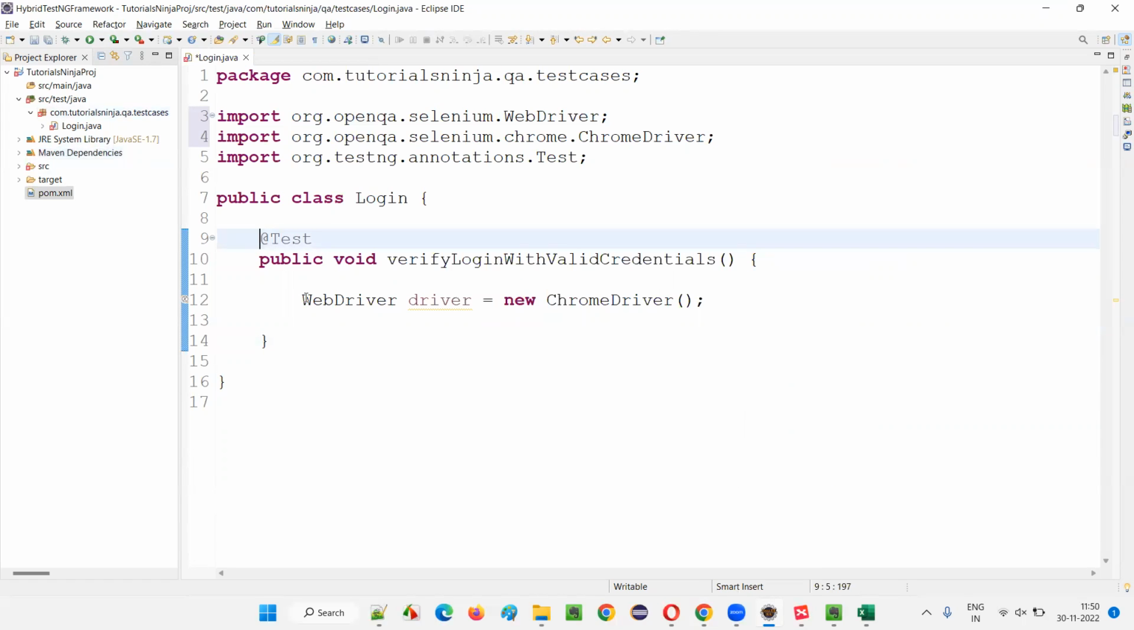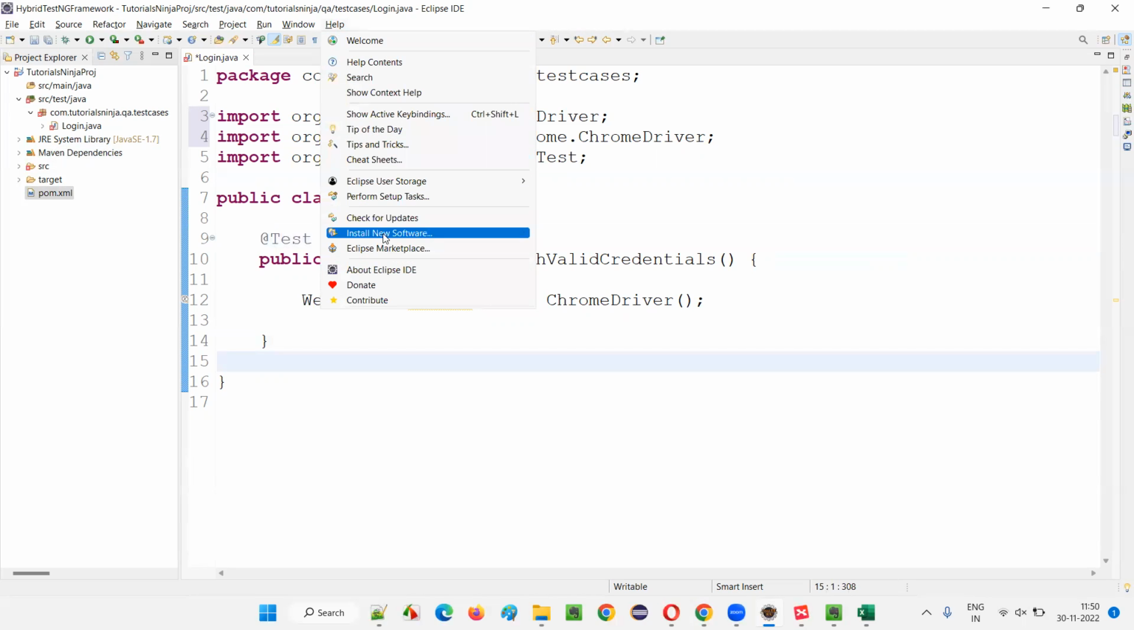Why? The reason is that in this Eclipse IDE, we have to install a plugin known as the TestNG Eclipse IDE plugin. How to install that TestNG Eclipse IDE plugin? To see whether the TestNG plugin is already there or not, go to Help and click on Install New Software.